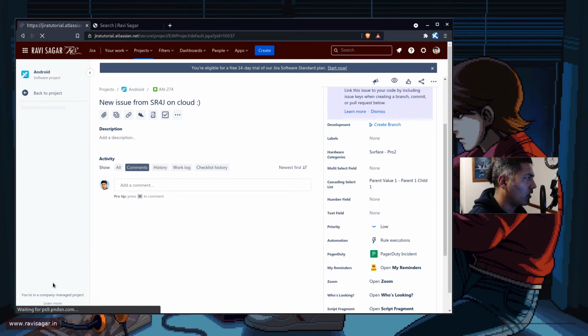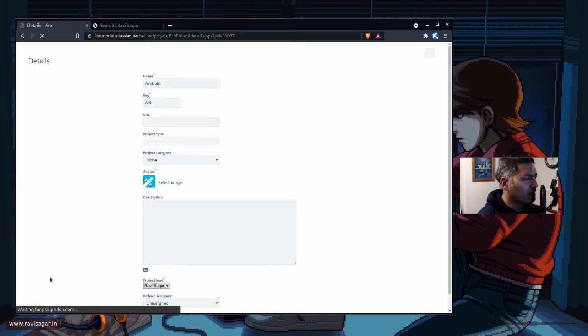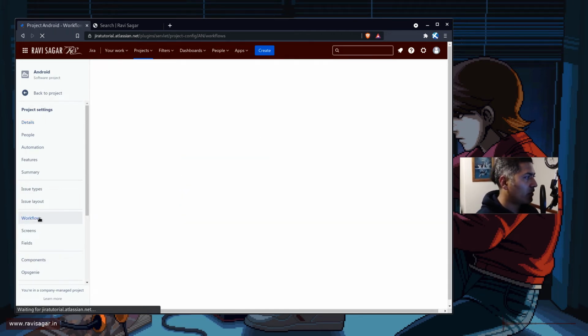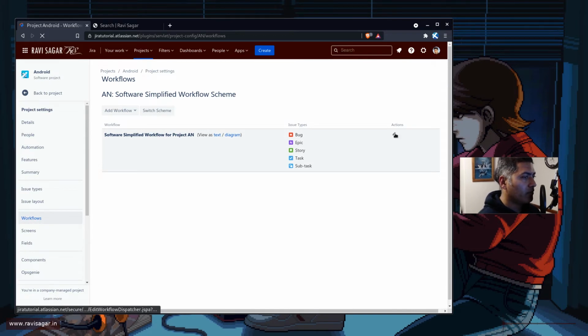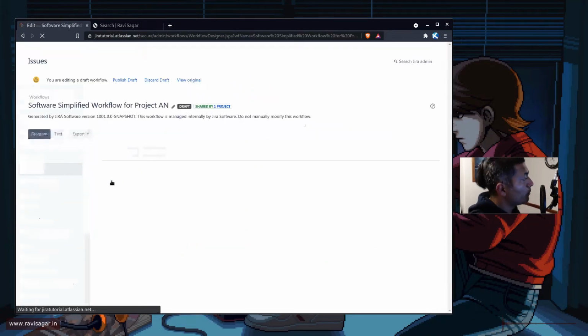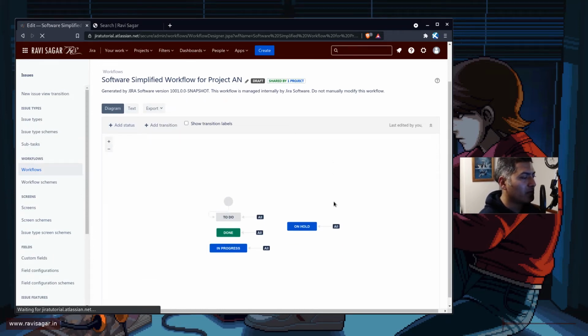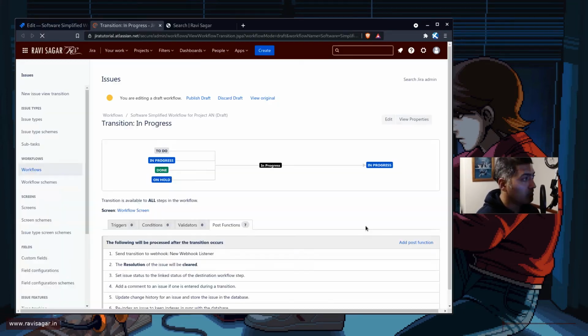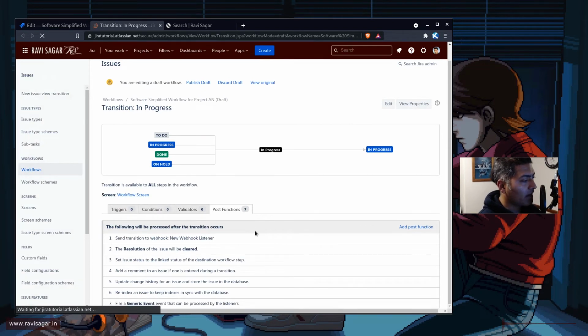Of course, I'm talking about cloud, because on cloud you have a few post functions that are different. So let us go to the workflow and edit it. I'll go to the diagram mode so that it is simpler for you to see what I'm trying to show you. Let us say the moment you start the progress, you want to set the field value. It could be any transition, by the way, this is just an example. If you click on In Progress and go to post functions, you may have some post functions already, which I do, but I want to create a new one.